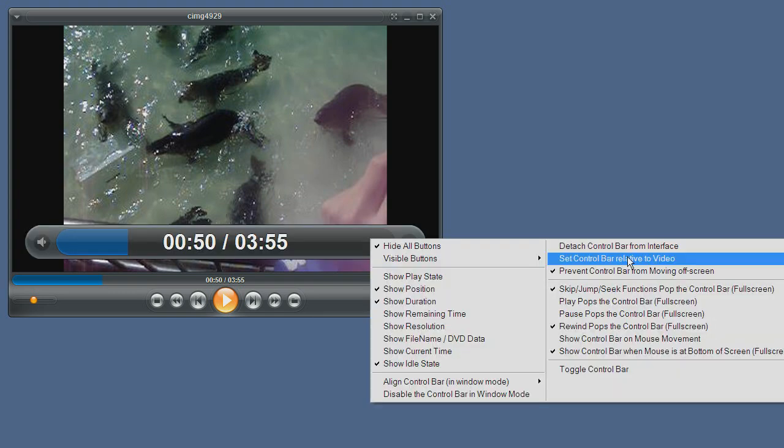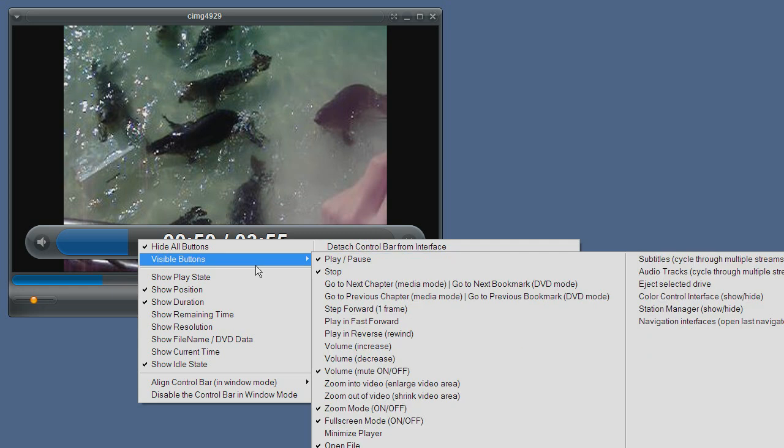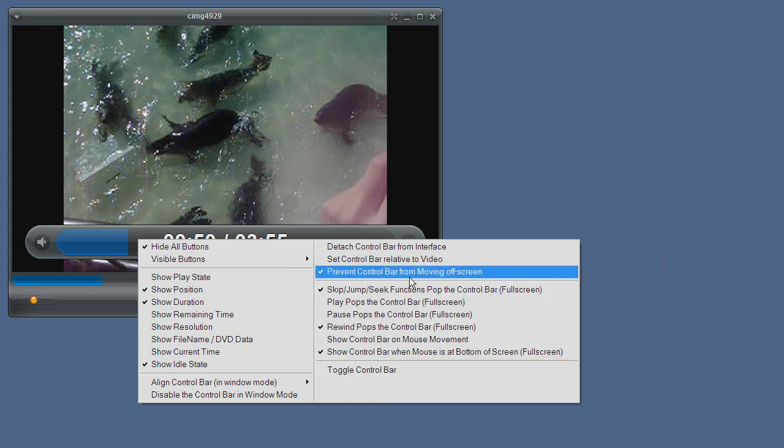Next, you can set the control bar to appear relative to the video area rather than the window area. For example, see here? You can prevent the control bar from moving off screen. This is used in rare circumstances where you define full screen as only being a part of the actual screen resolution, usually done with CRT TVs. And when zooming in, you can cause the control bar to move off screen in such a mode. This is rarely used in today's world when you have plasma and LCD TVs.